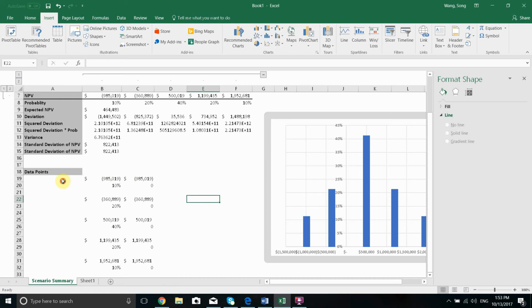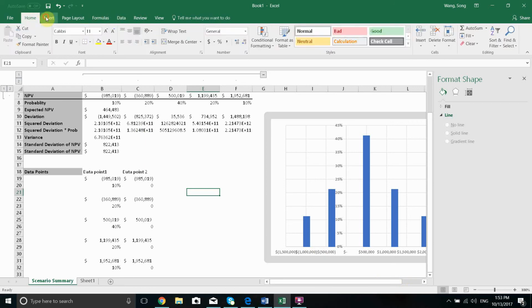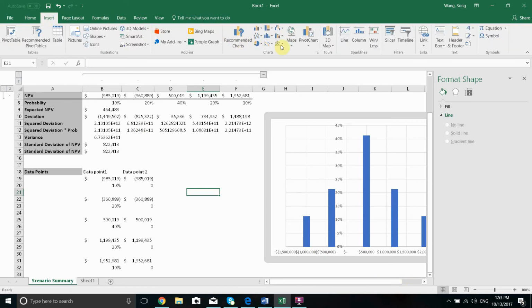All right, so now we have the data points. This is data point 1, and this is data point 2. And two data points are good enough to determine a line. Well, that's elementary geometry. And then we apply the chart. So what I want you to do is go to Insert. Okay, you see Insert right here, and you will see all the chart options.